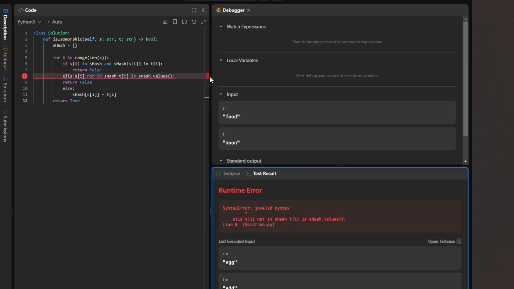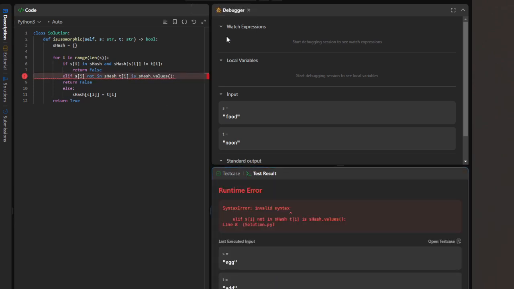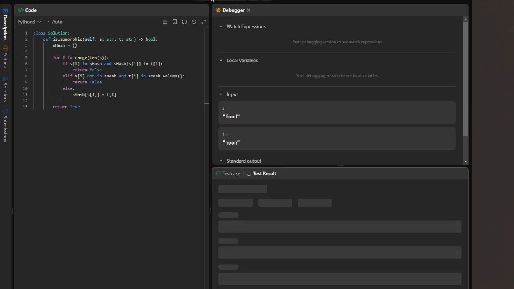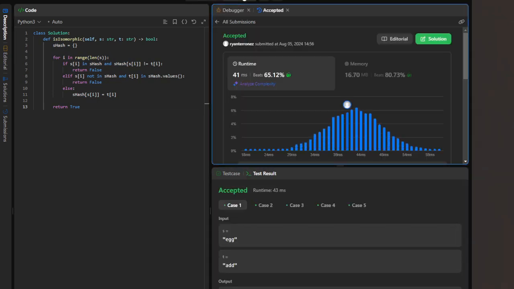Let's run this. If I could spell, things would go so much better. How about this? I'm just going to copy and paste the code that I already wrote. It's a lot like this, except without mistakes. You bask in the glory. We'll run and submit. And it does work, right?